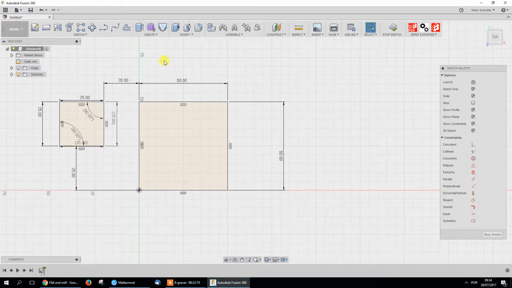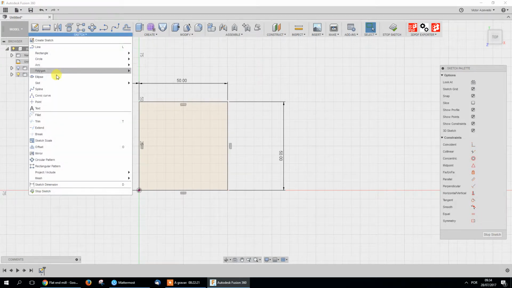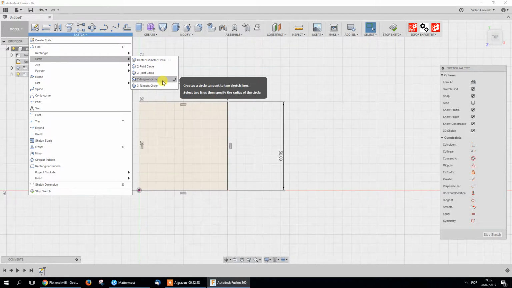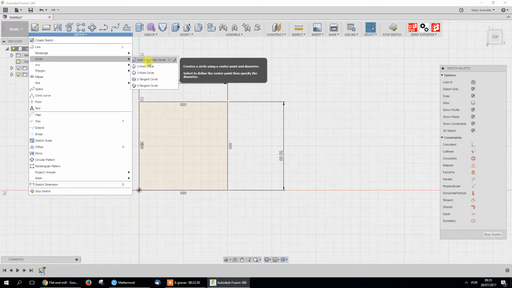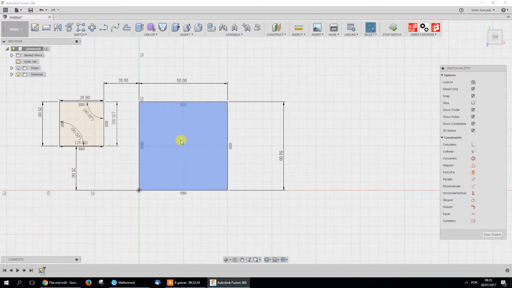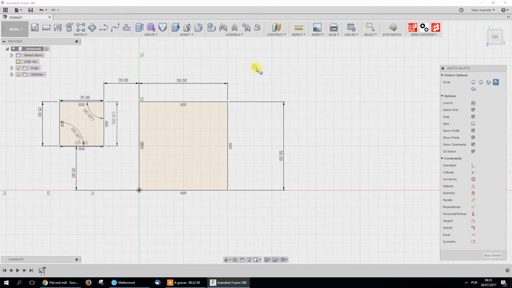We can create circles also. Sketch, circle. There's different kinds of circles. 2-point, 3-point circle, tangent, or usually we use the center diameter circle. Or you can use C as a shortcut. You'll see that your mouse will have a different icon. Can you notice a small blue line there?